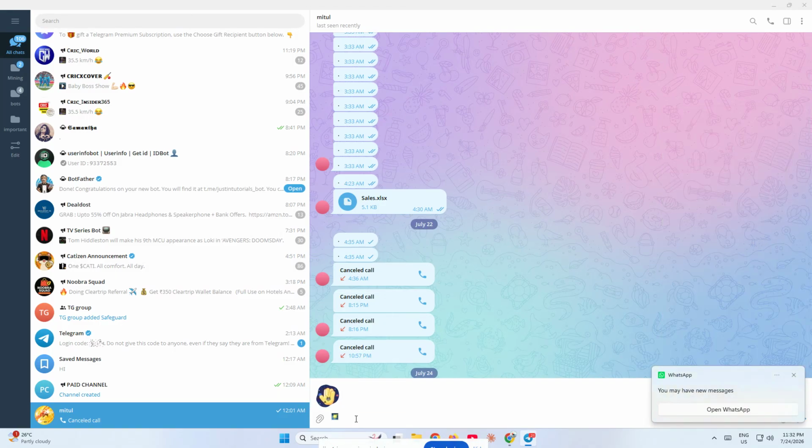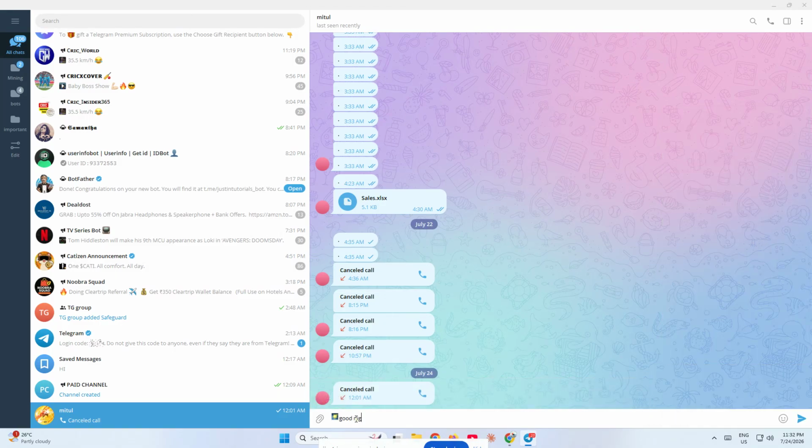You can add one emoji or several depending on how you want your message to look. If you want, you can type more text and then add more emojis before sending. Telegram makes it very simple to combine text and emojis so your chats feel more fun and expressive.